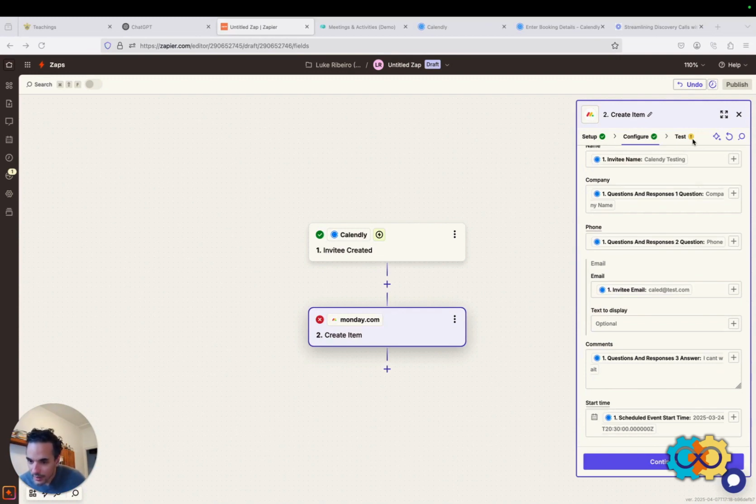Okay, I think I know what I did wrong. Under the configure, under phone, it says question and response to question. But I don't want the question to come to the phone column. The question is, what is your phone number? I don't want the question to be in the phone column. I want the answer to be in the phone column. I believe that is it.